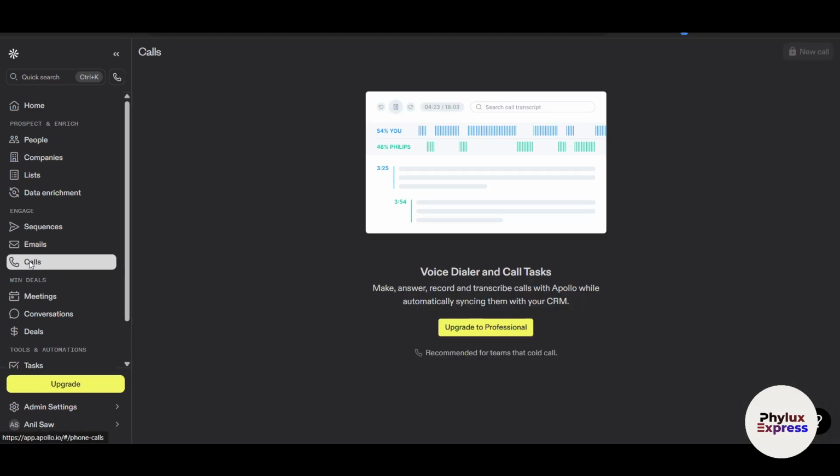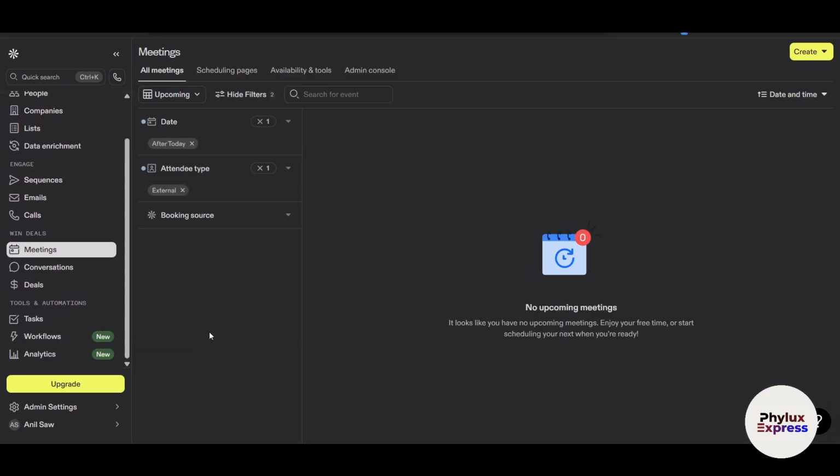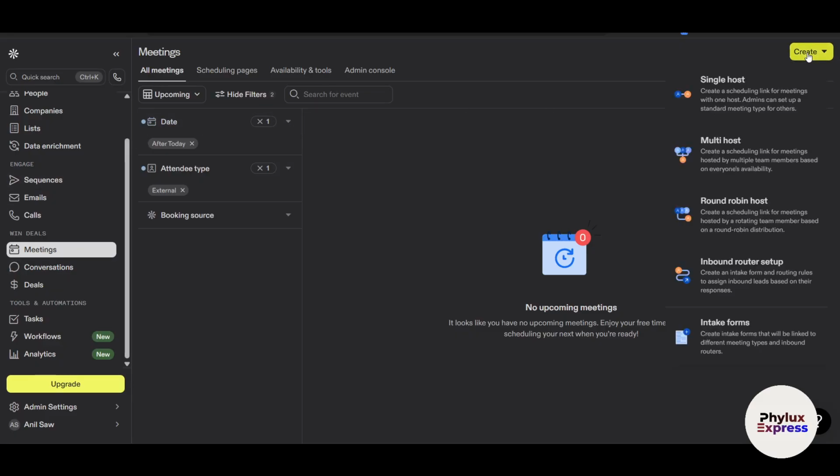And again, this is regarding the calls. If you have connected your CRM, it will show all the calls you have been doing, and you can make, answer, record and transcribe calls with Apollo. So you don't have to juggle between your CRM or some other software just for calling purposes. If you want to set up a meeting, you can do it with the integrated apps, for example Zoom, Google Meet and Microsoft Teams, right? You can schedule a meeting. To do it, just go and click on create in the top right corner.